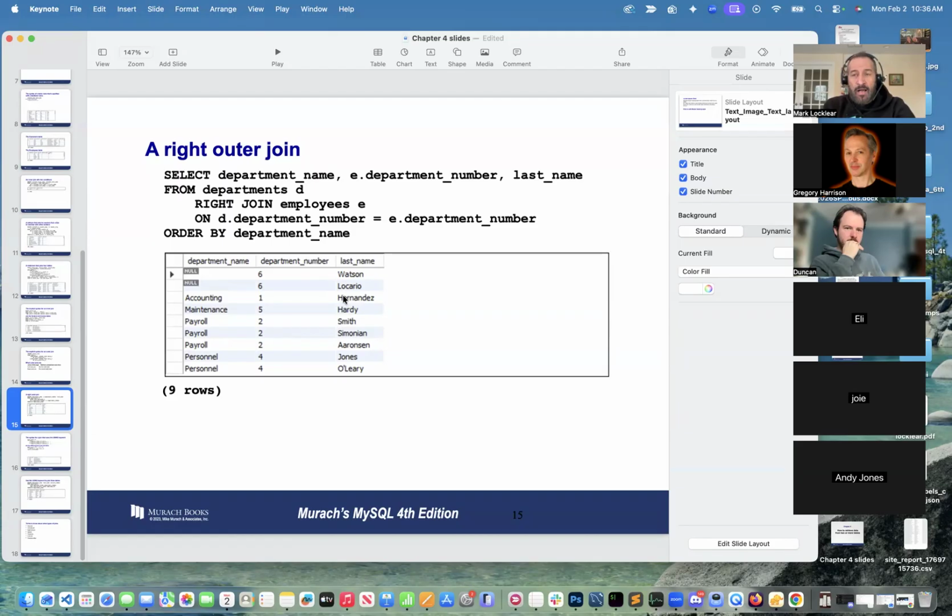Okay. We're going to move on to some exercises. Any questions before we leave this? Could you explain the foreign key again? I'm sorry, I'm just a little bit fuzzy on that.